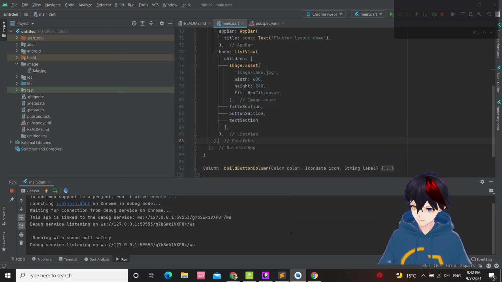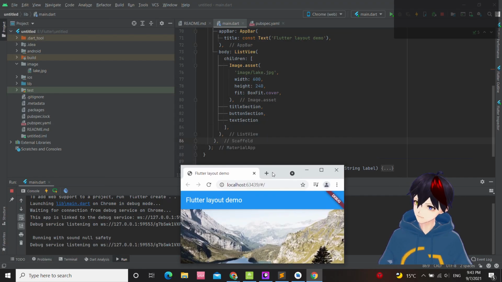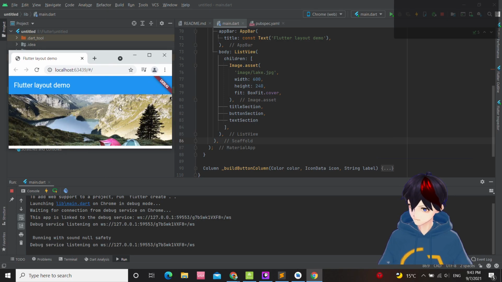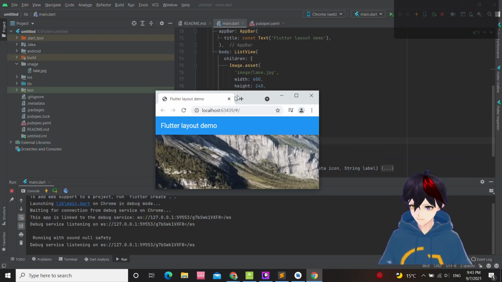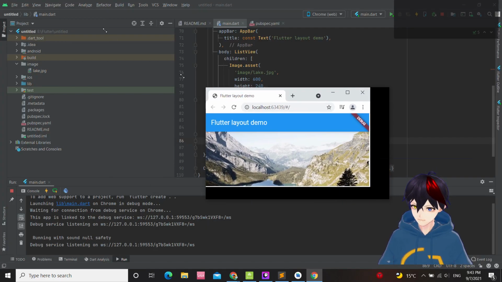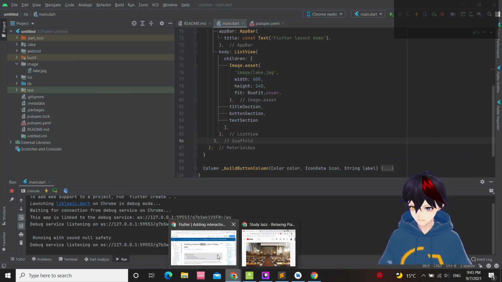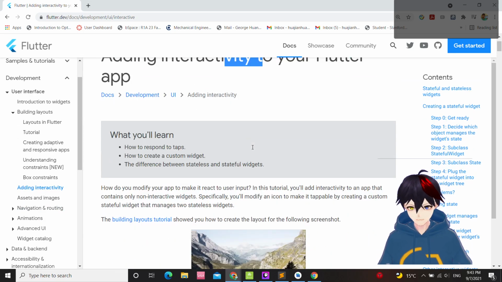That's the app. And if we make it kind of small, we can still scroll through it. Looks pretty good. Let's continue on this new tutorial, adding interactivity to your Flutter app.